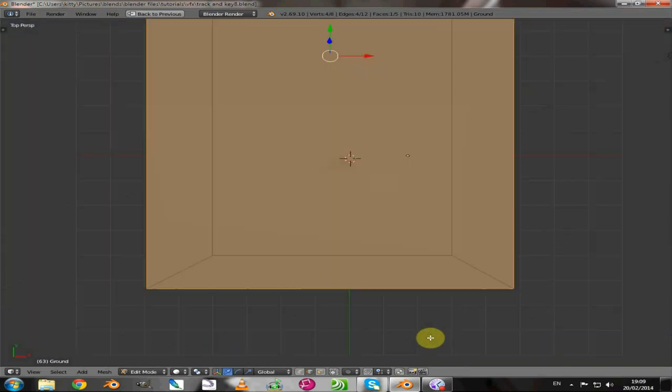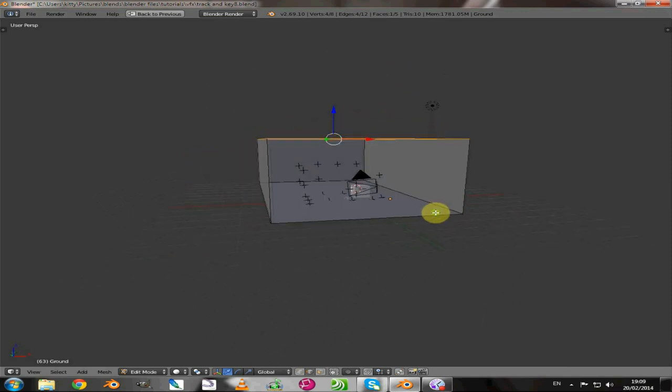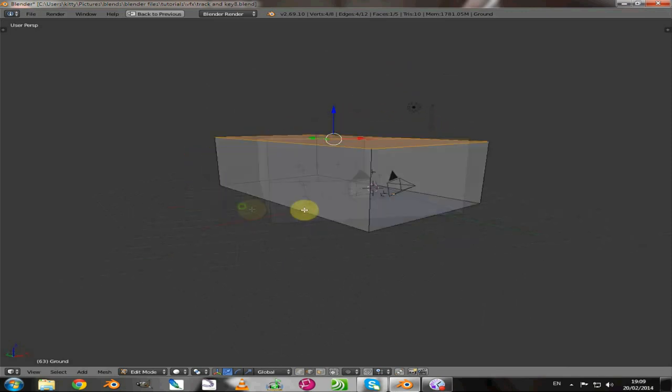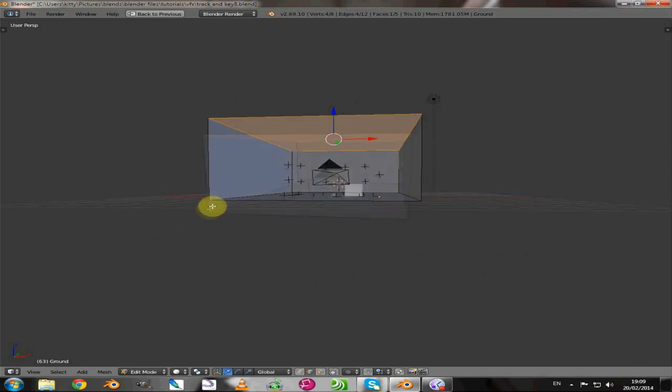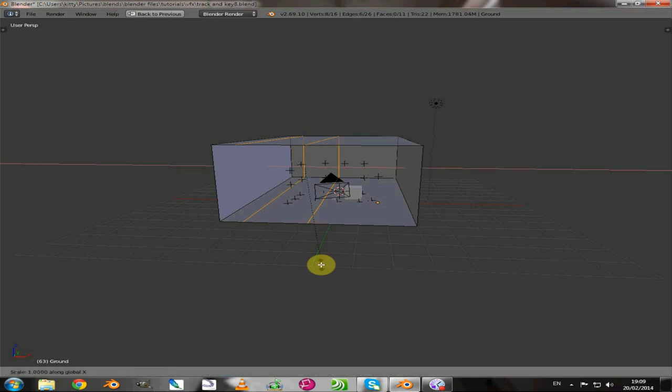So let's come out of camera view for the moment. And you can see we've just got a box that's pretty dull. So I'm going to press Ctrl R. Put two edge cuts in there. And I can slide those into position. So if I put them about there, press S, X to scale those two together on the X axis.